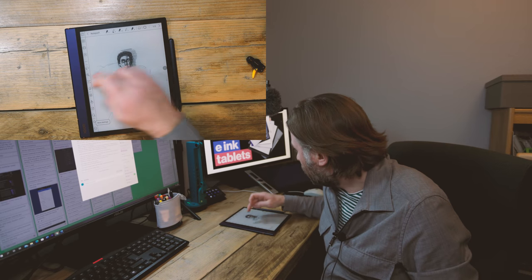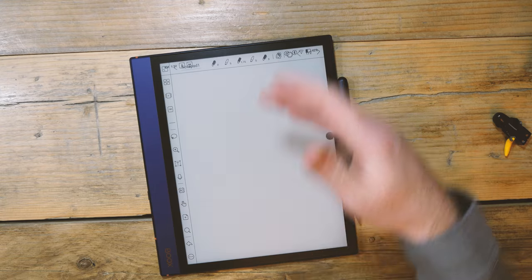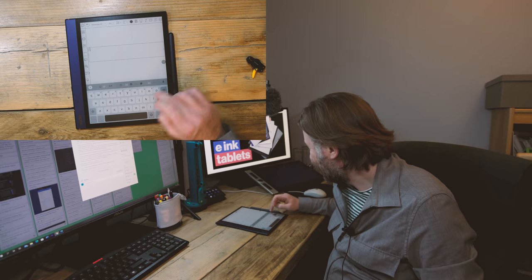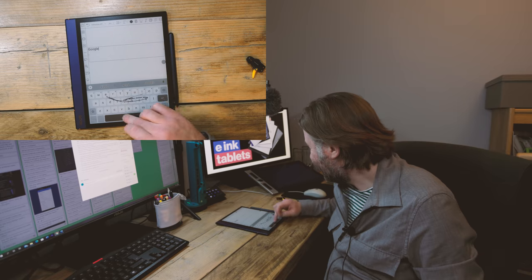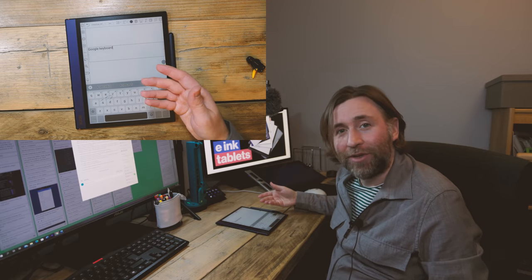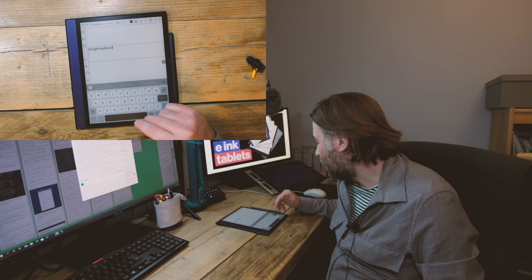Typing on the normal keyboard is a bit of a pain, but of course I've changed that straight away to be the Google keyboard. It allows you to do the swipe like this, and therefore you can type a bit faster.